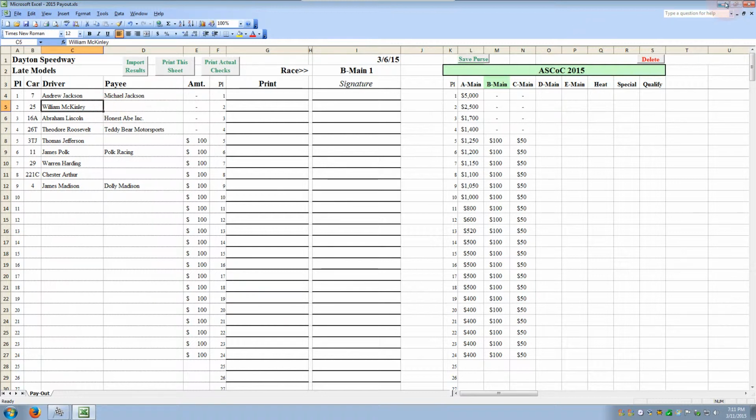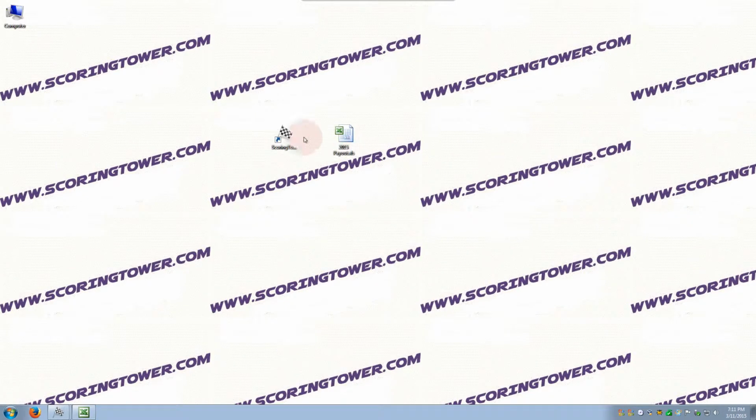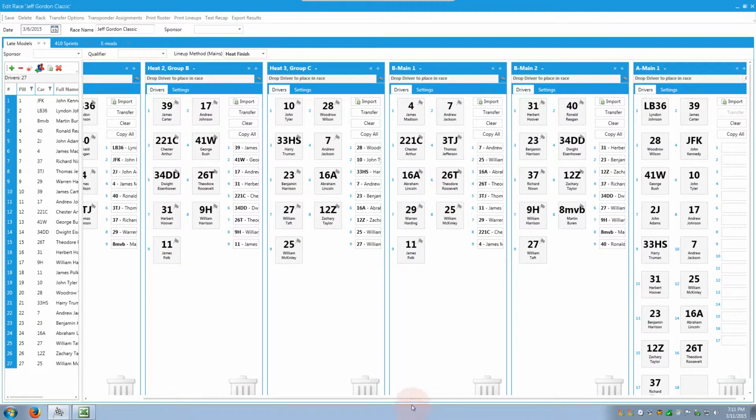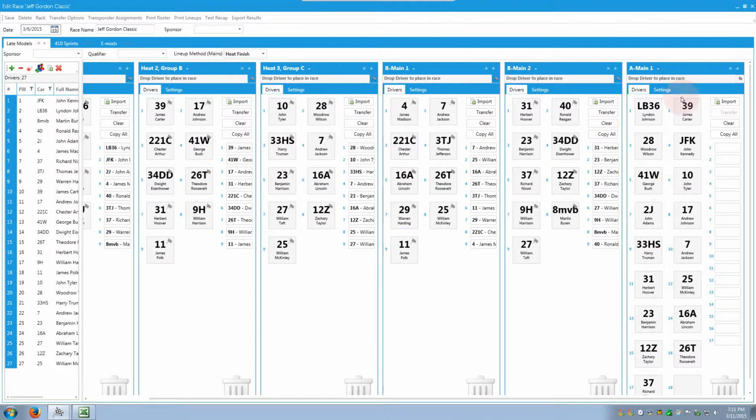So let's minimize that. Now we're going to go back to the scoring tower and put in our A main finish and do paychecks for that. So let's put an A main finish and just drag them over, or however you get your finish in. I'm just going to copy them all over, and I'll move a couple around. I don't know why, I just have been in a bad habit of moving them around.